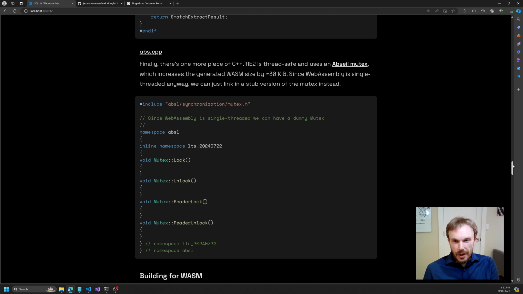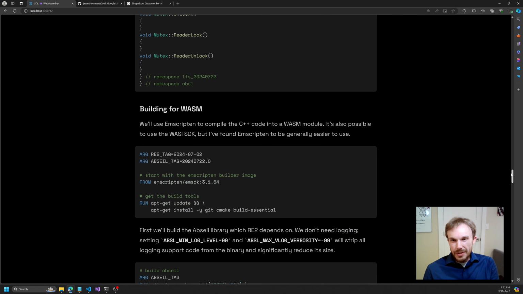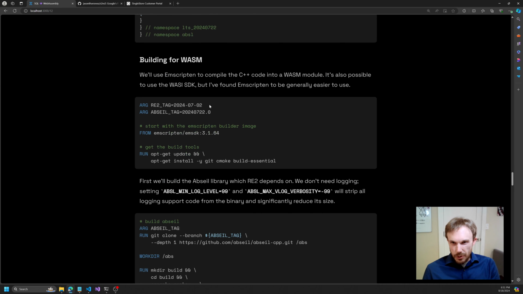Okay, so let's talk a bit about building this. Definitely the easiest way to build is to do it in a sequence of steps in a Docker container, because Docker is automatically going to cache each step. So as soon as you get something working, you can move beyond it. And it's just a really fast, efficient way to go about getting things to build. So I picked a version of RE2. I picked a version of Abseil, which is the library RE2 depends on. I'm using the latest Emscripten SDK, and I get the CMake build essentials. And that's about all the prereqs.